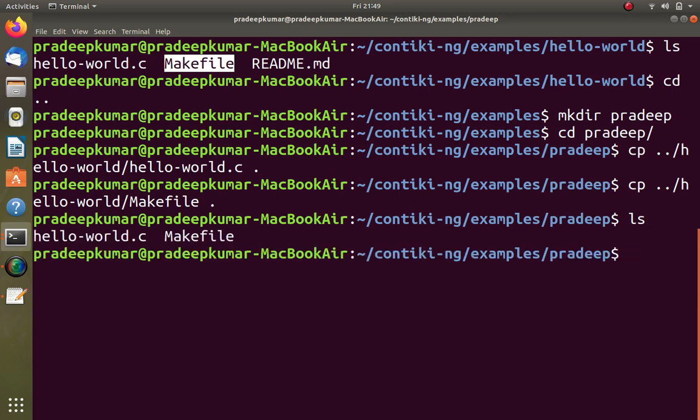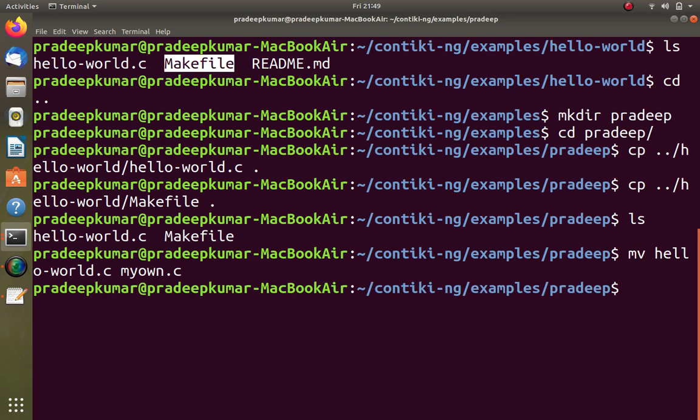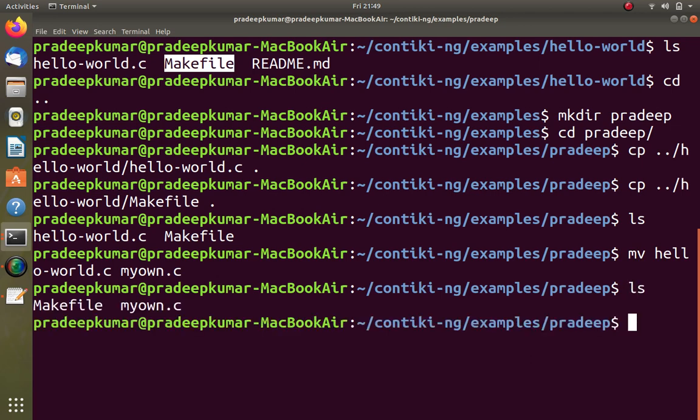So now when you see, I have only these two files, hello world.c and Makefile. So I will rename hello world.c to my own.c. I name the file as my own.c. The Makefile should not be changed, because the syntax for creating a Makefile is that it doesn't have any extension. The first letter should be capital M.